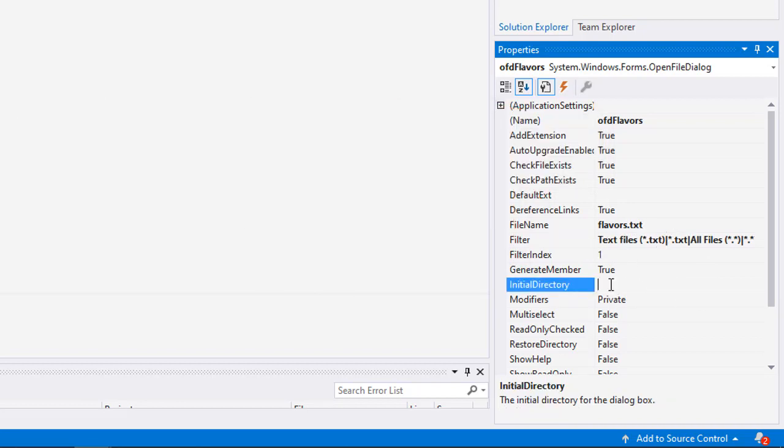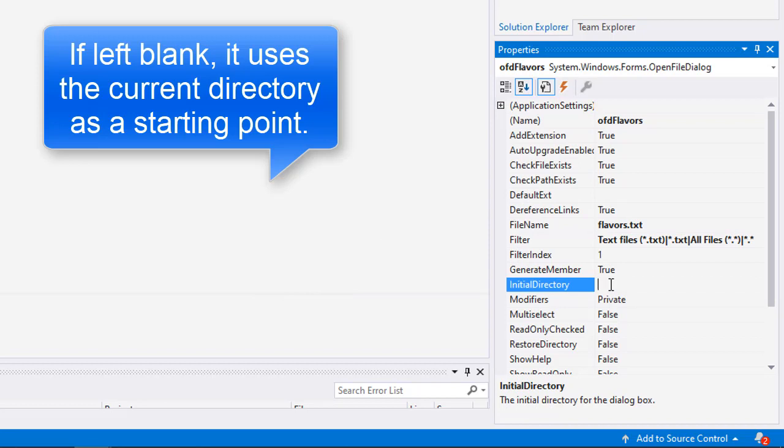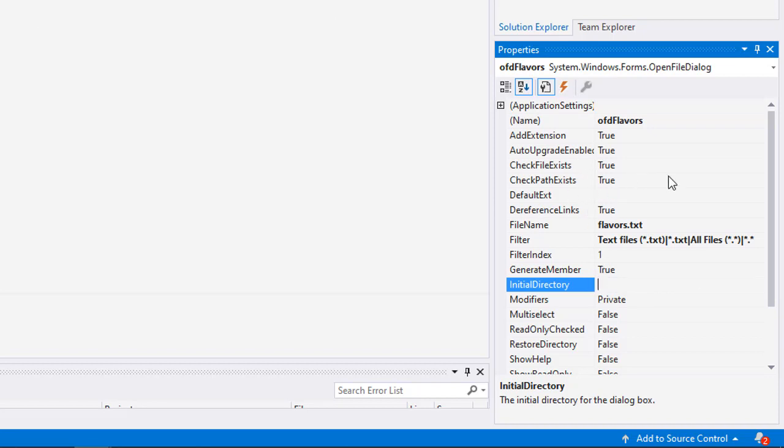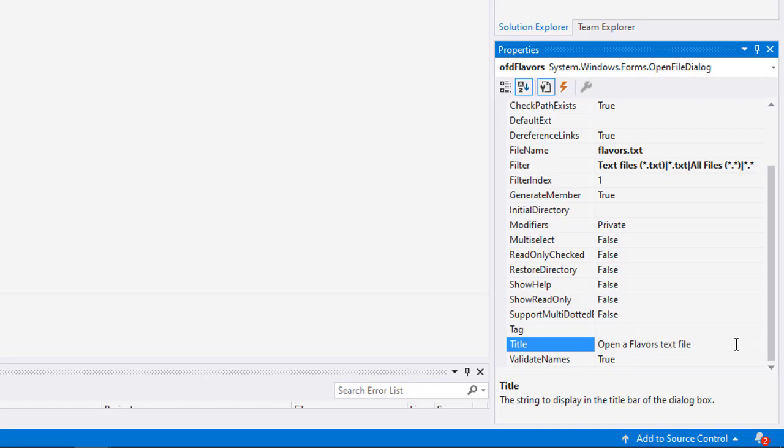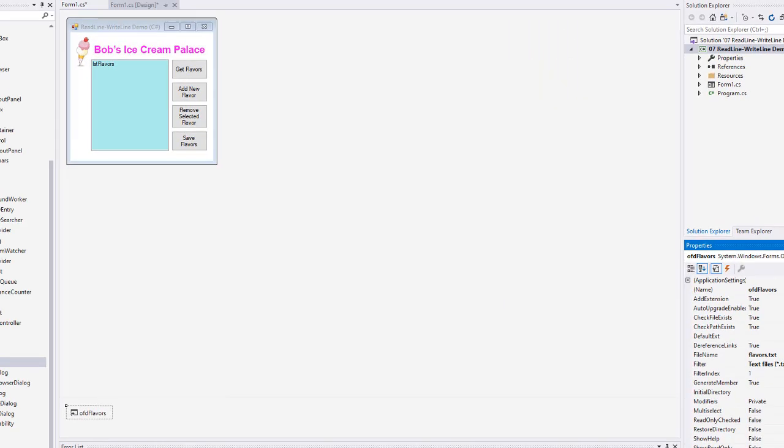I can set an initial directory. Maybe you want this to start in C:\, or maybe you want it to start in the users directory. So you can set a directory. You can set a title. So I'm going to say open a flavors text file. And those are the main properties I'm concerned with for now. Let's use this to decide which file we want to open.